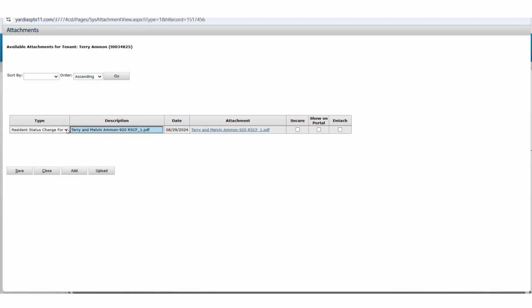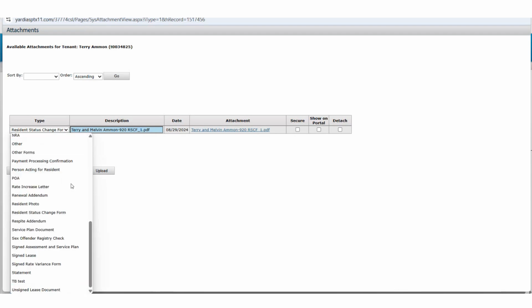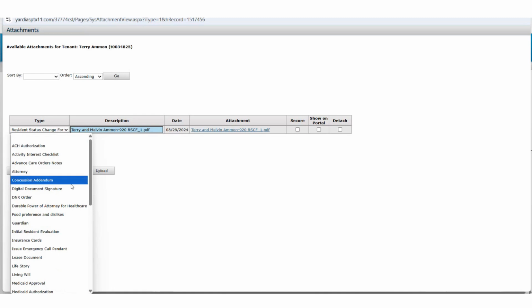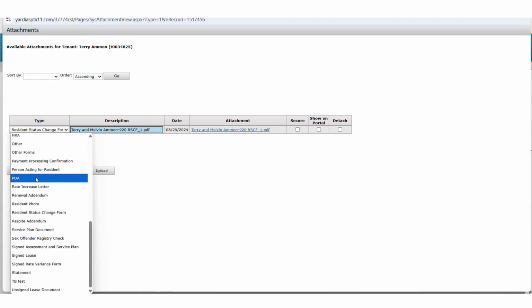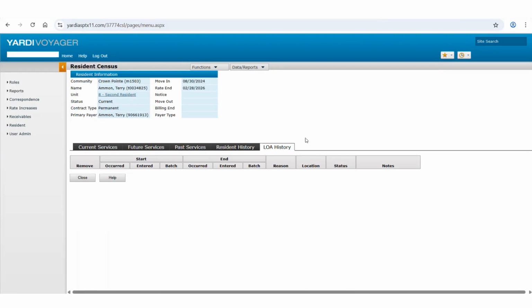When you do upload something, it is important to make sure that this type is selected correctly. So you can just click on it, and it will upload. I think this will be blank when it uploads, but then you just click on this type and select whatever you're uploading here. So you can upload POA, any of these things you can upload into here. Now I'm just going to click on the X to go back.